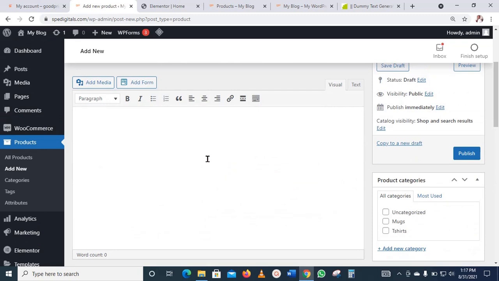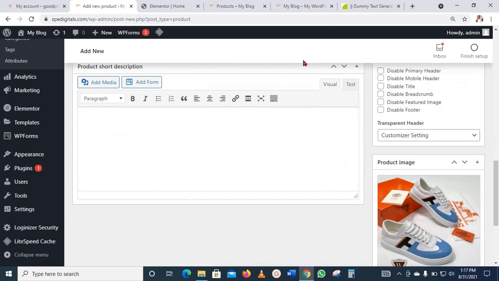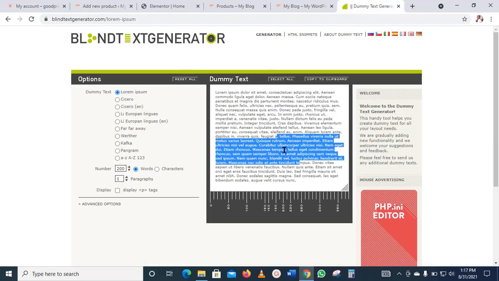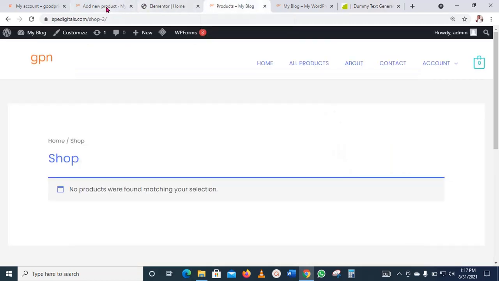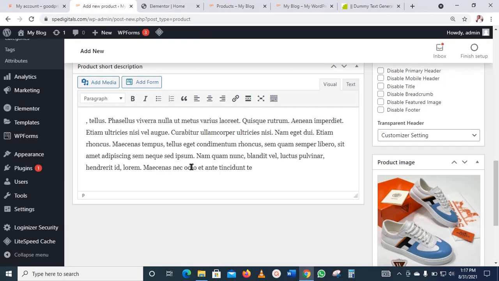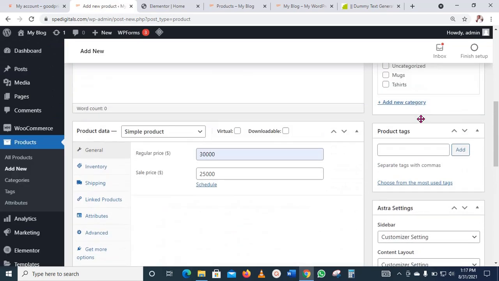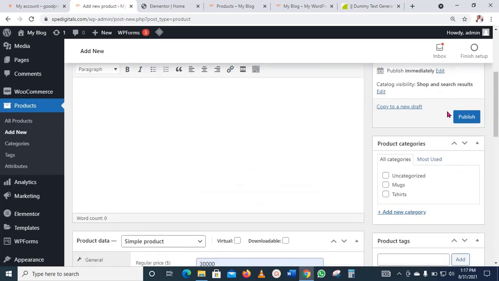Okay, this is the long description, but here is the short description. So I'm going to copy a dummy text from here. I'm going to paste it here. This is the short description. Okay, then click on publish.